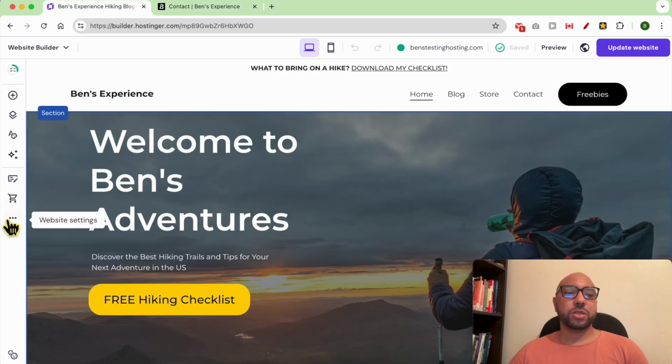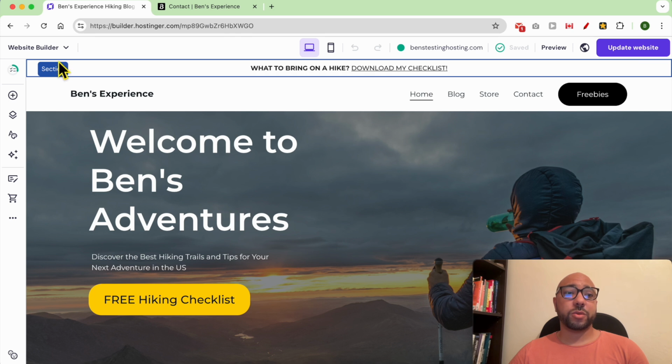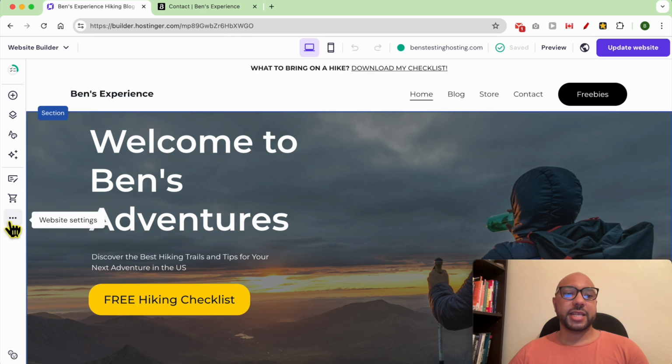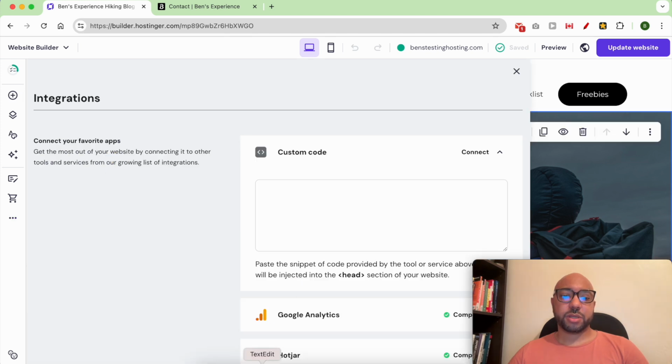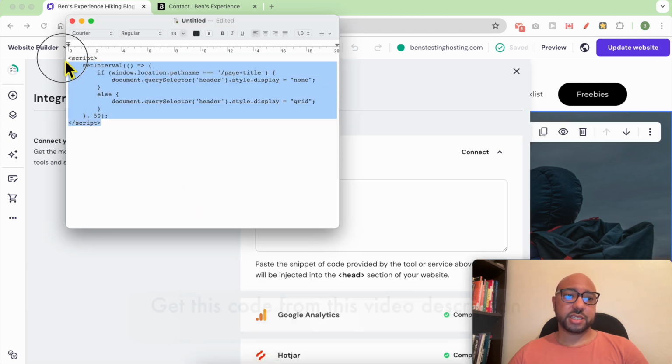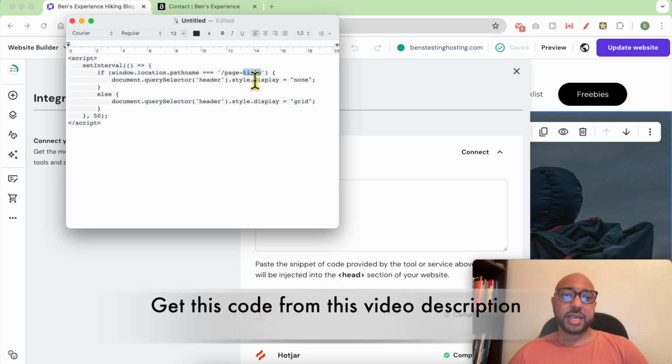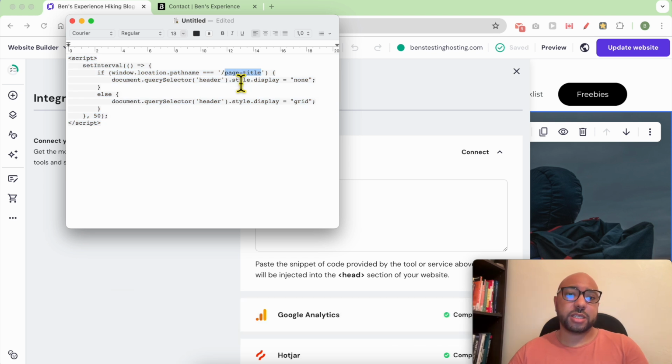All you need to do is to go first to your website, Hostinger Website Builder, then click on Website Settings and click on Integrations. Then copy this simple code, but before copying it, enter here or edit your page's slug. For example, my contact page slug is just contact.